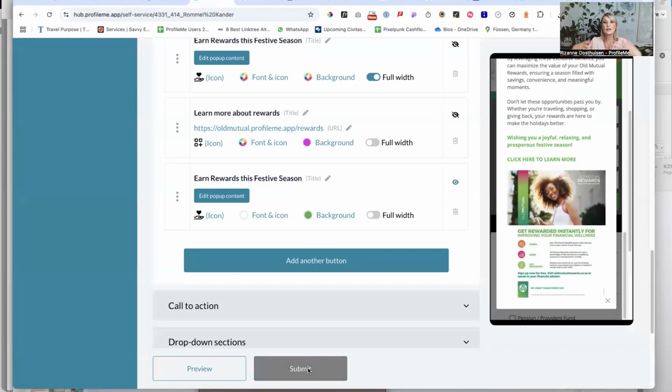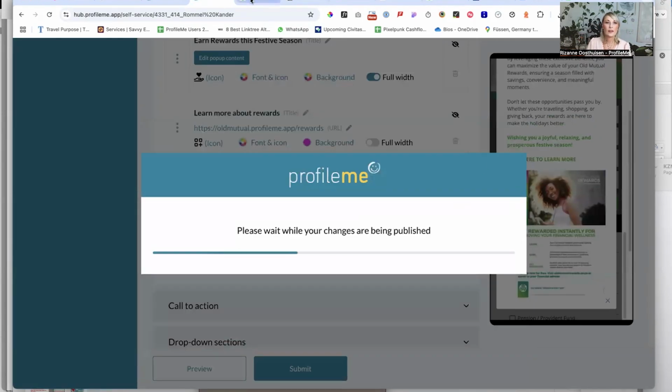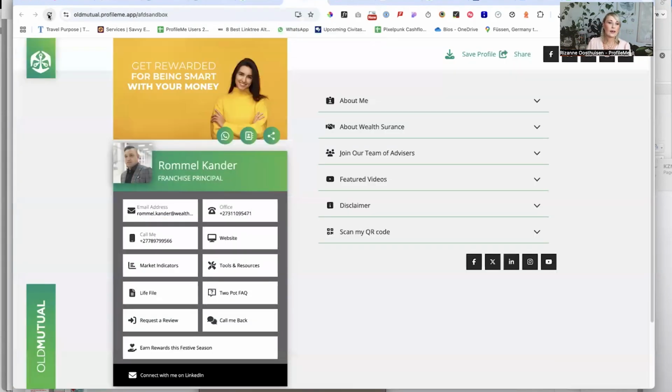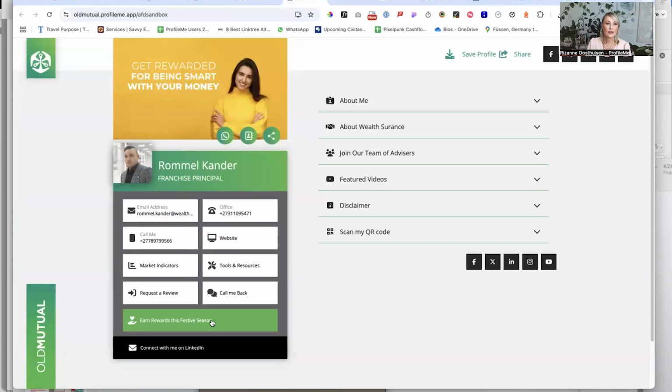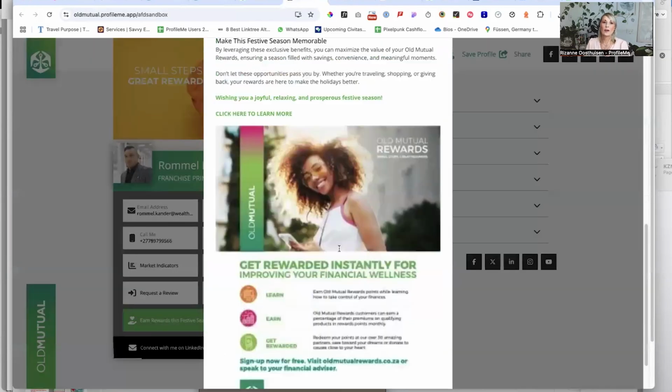You've got to click submit. It is building to the internet. There we go. And as soon as we update this one, the updated content will pull through. There we go. There's the green button, learn more about rewards.